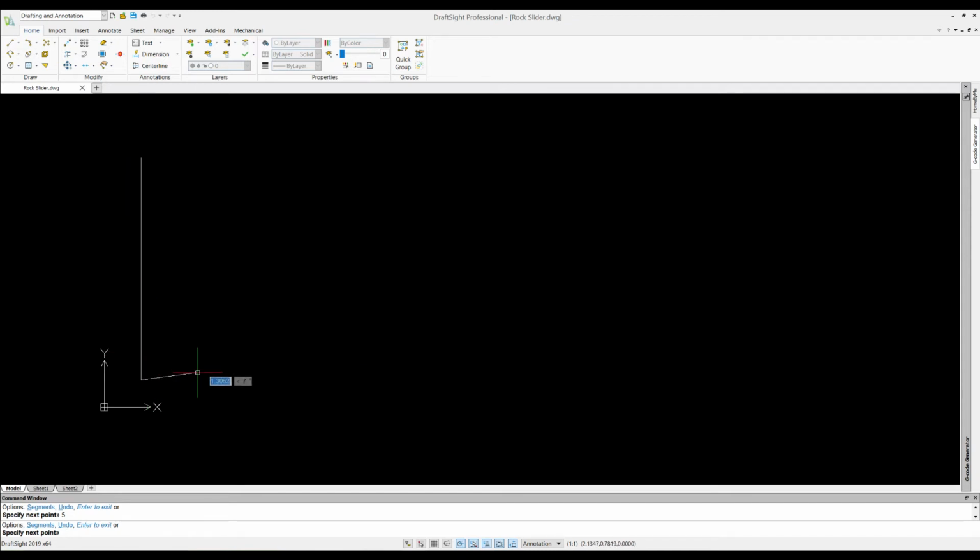So there's our 5-inch height for that first part. Now we're going to come over. Remember, we're starting this corner here that we just created. That's the back corner of the car, our reference point.